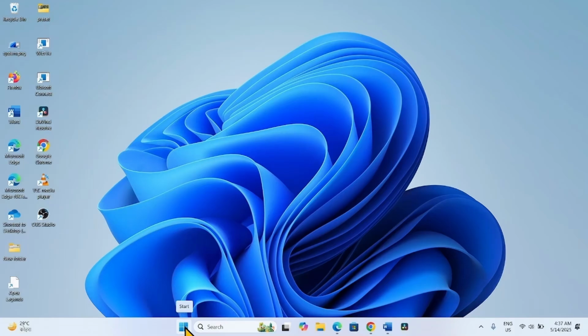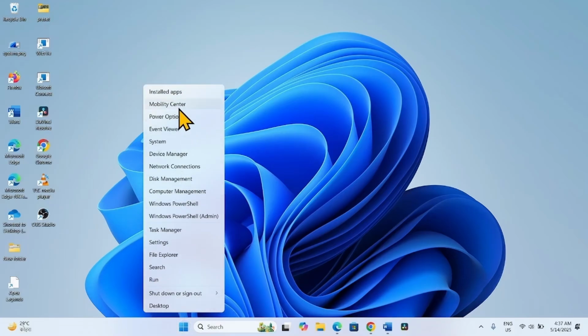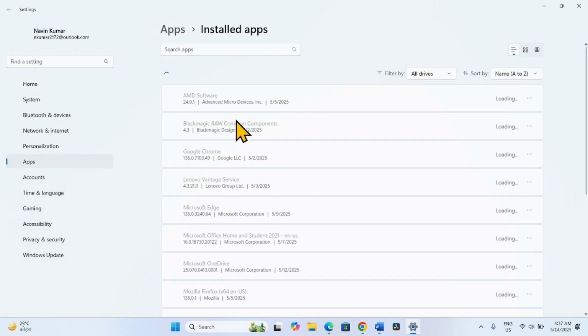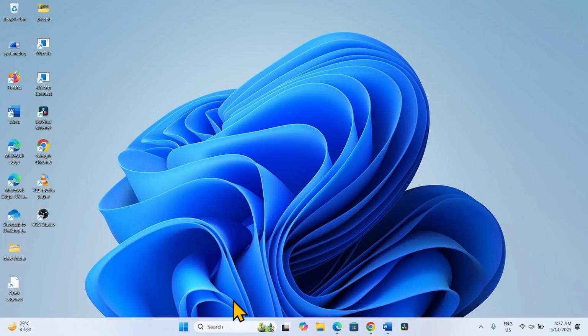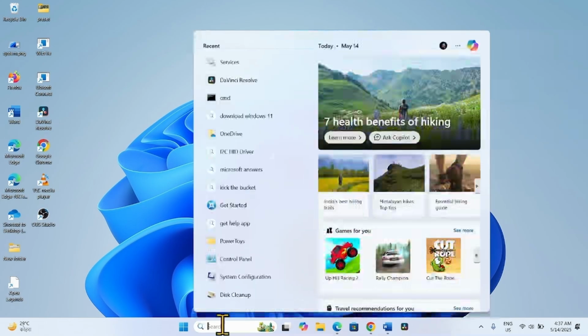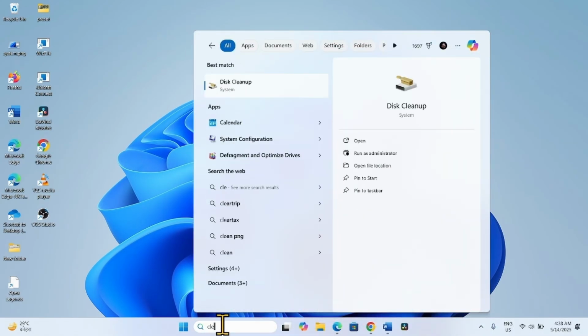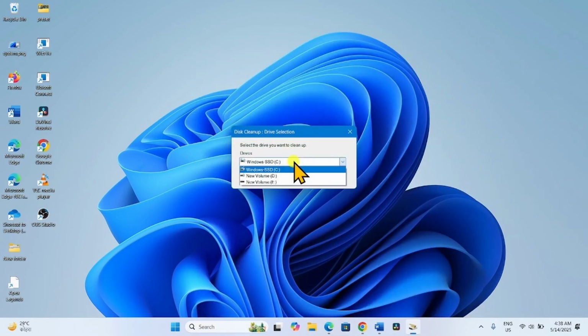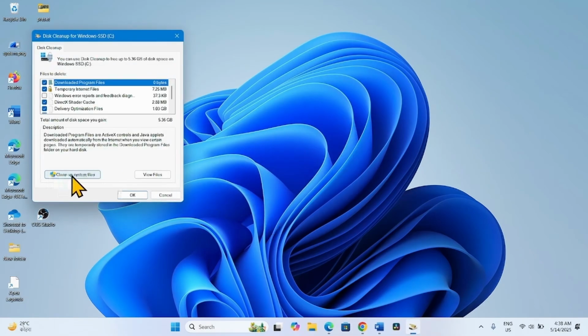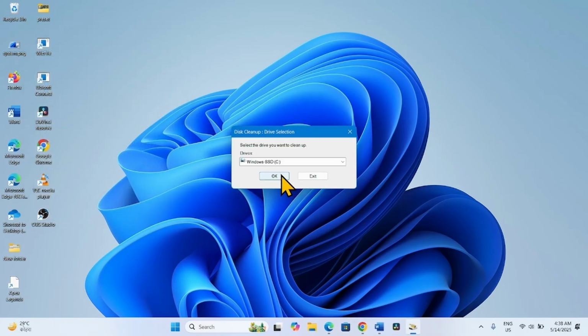We have already discussed about uninstalling a program through installed apps. Apart from this, you can run disk cleanup to delete unnecessary files and folders on your computer. Click on search, type cleanmgr, click on disk cleanup, select the drive where Windows is installed, click on OK. Here click on cleanup system files, again select the drive and click on OK.